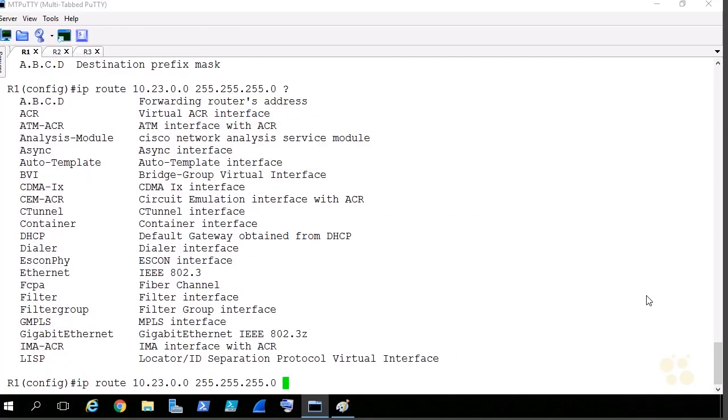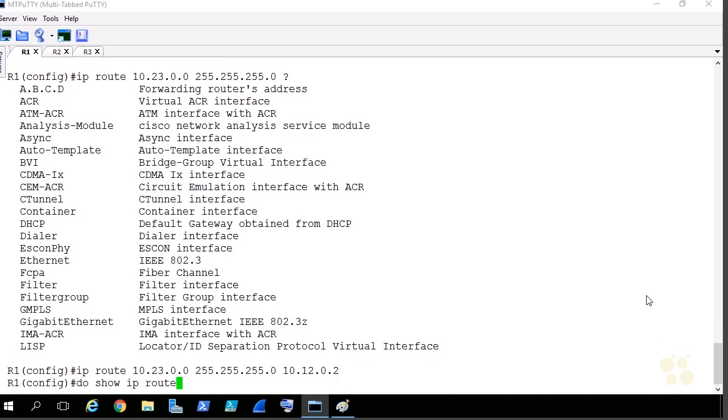So I'm going to hit Q to stop the scrolling, and I'm going to put in that next hop of 10.12.0.2. And then there are some additional options after. We'll save those for another discussion, and I'm just going to press enter. Then I'm going to use the up arrow key a couple times and use the command do show ip route, because I'm still in config mode, and press enter.